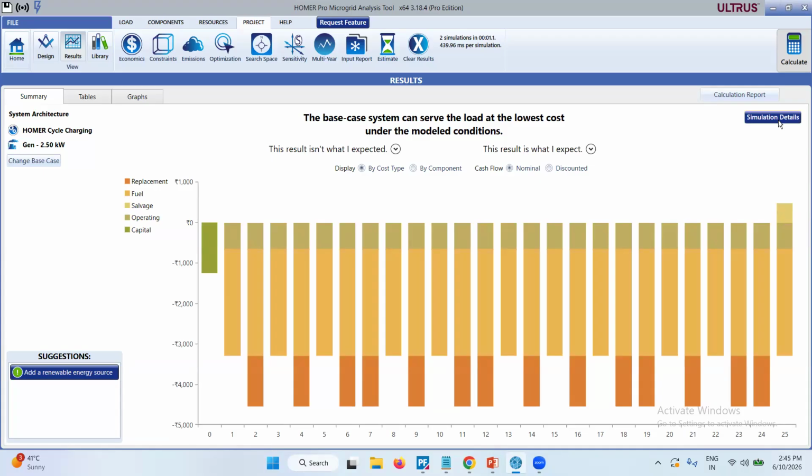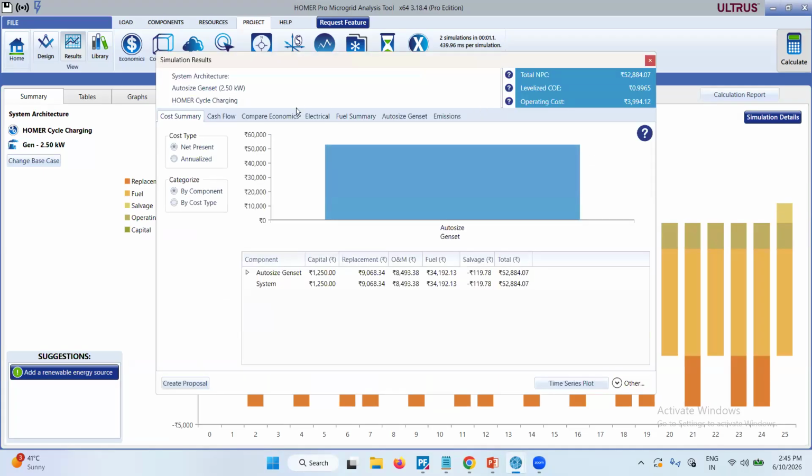So we can come here to the simulation details and the cost for this project, accordingly, for the data we have fed here. The cost of this project for 25 years is 52,884.07, where the levelized cost of energy is 0.09965. Operating cost is 3,994.12. Okay, we will come again to this place. Let me close it right now.